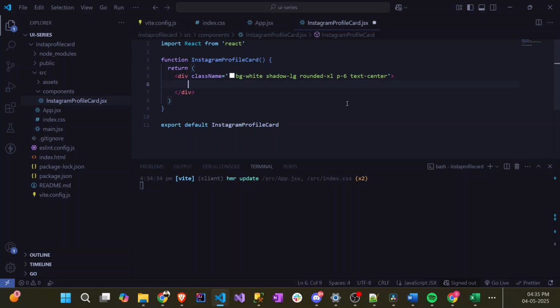And in the start, we'll have an image tag. This will be the profile picture. So we'll give the source later on. So for now, I can just write alternative text as profile, and we'll provide the class names later as well. I just want to create a skeleton structure as of now.